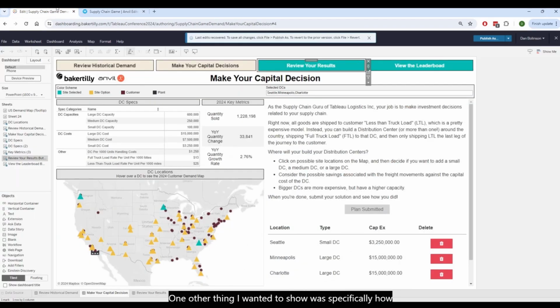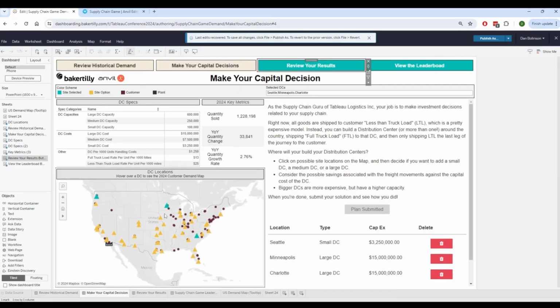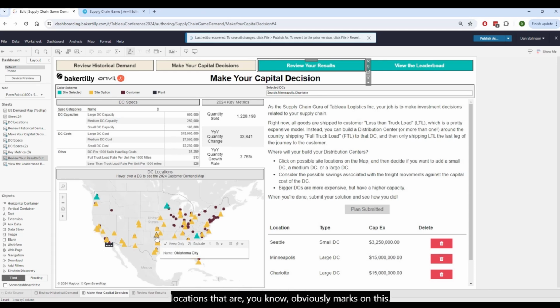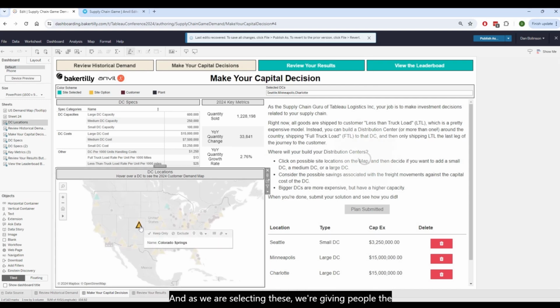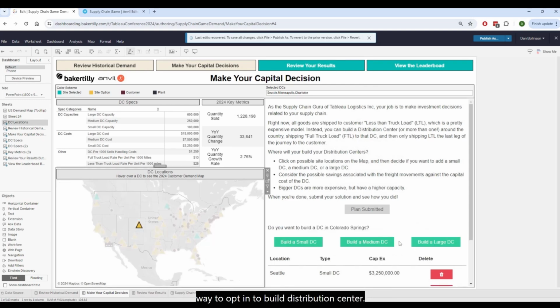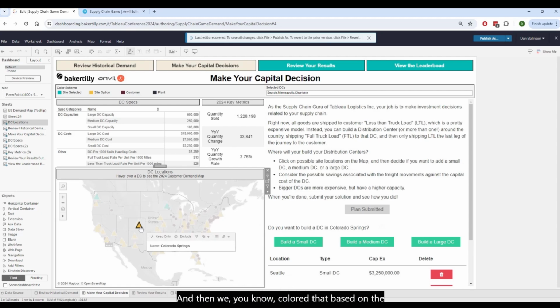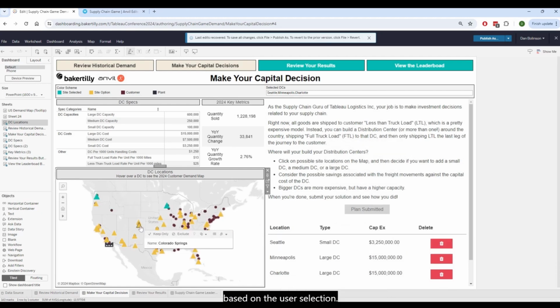One other thing I wanted to show was specifically how we did this. This is a dashboard with a bunch of different locations that are marks on this. As we are selecting these, we're giving people a way to opt in to build a distribution center. And then we colored that based on the user selection. And we did that using parameters.